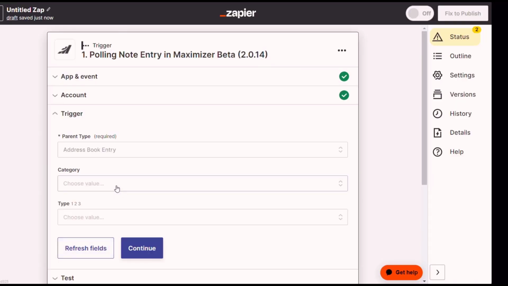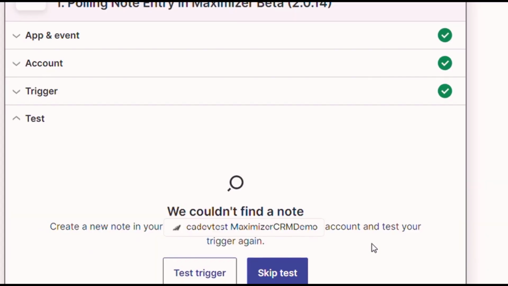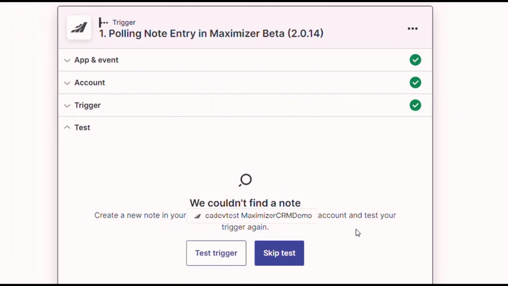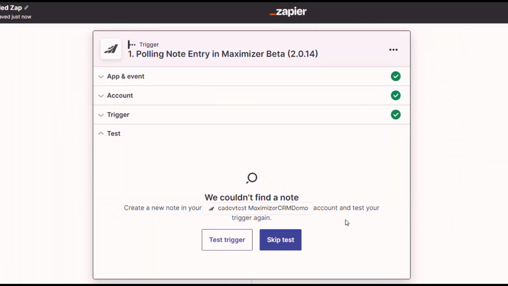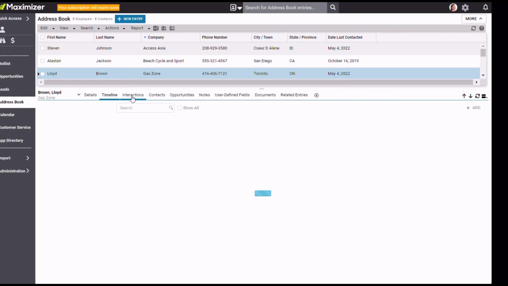We can test if the trigger works fine with our demo account being connected. Let's click Test Trigger and check the response. The trigger doesn't work as we are missing a new note in Maximizer. Let's switch back to Maximizer and create a note for the address book entry. We need to save the note, and now it is shown in the address book timeline.